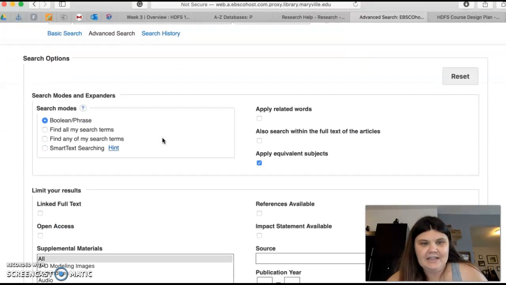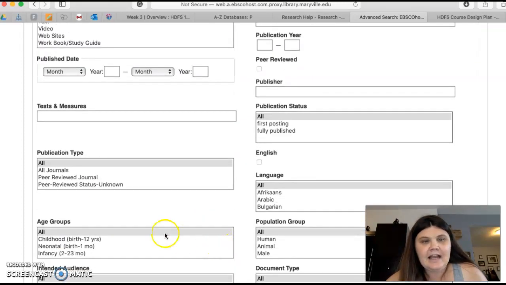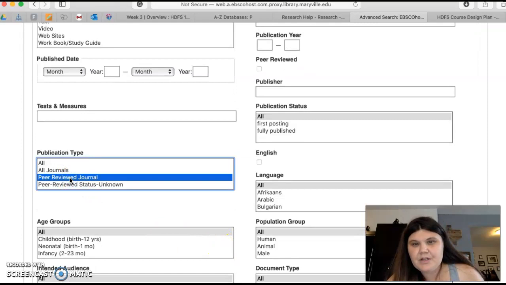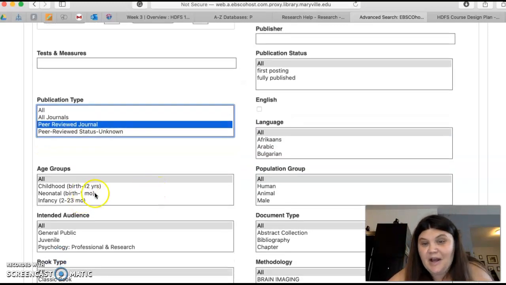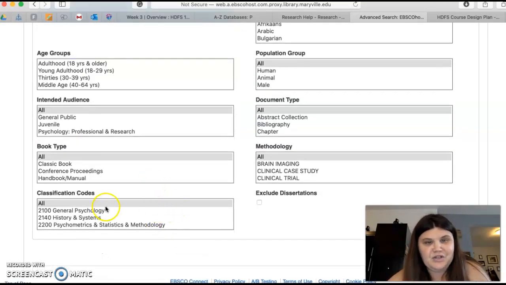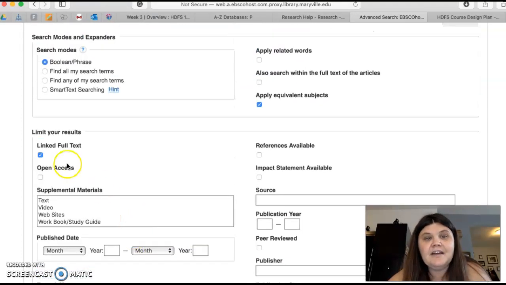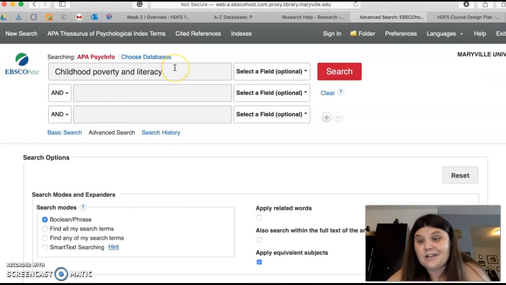I would like to do two things though. Linked full text means I can get to the full version of the article without going to the library, so you want to do that. And I want you to click peer-reviewed journal. A peer-reviewed journal just means it is the type of literature that other professionals have read, and that's really what we're looking for. You can actually do all sorts of categorizing, such as methodology or classification codes, but my suggestion is really that you stick with peer-reviewed journal, full text, and then your search terms.